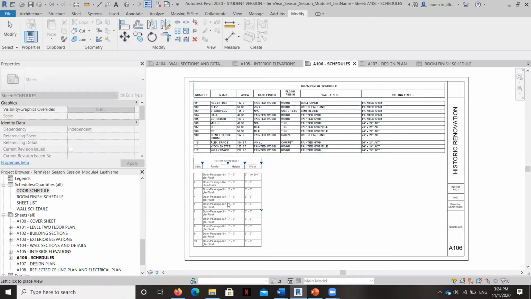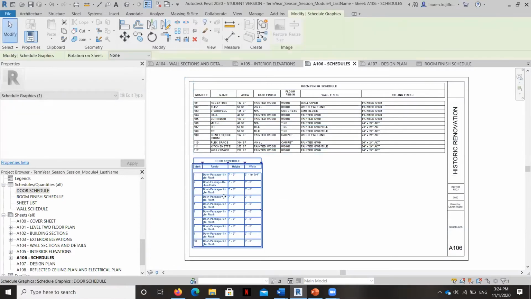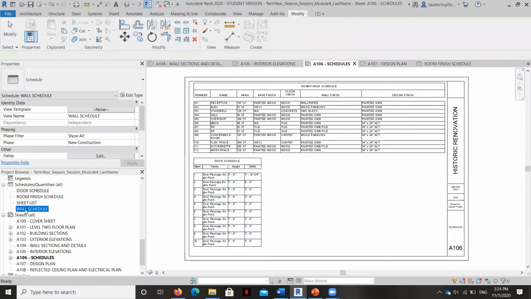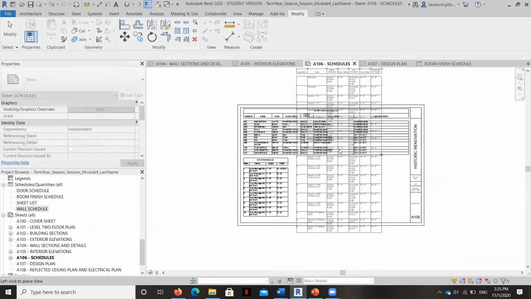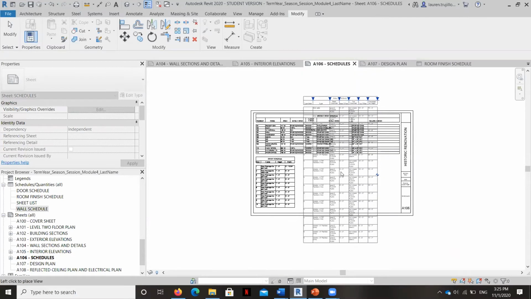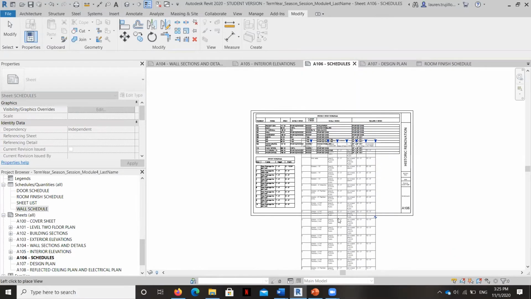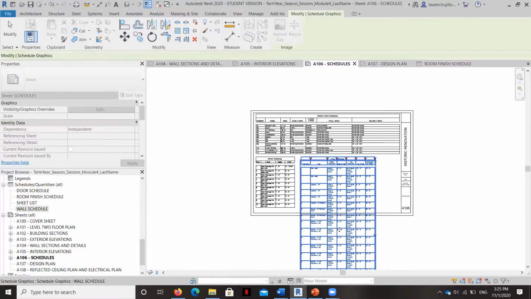Again, just clicking and dragging. And we'll add the wall schedule as well. And I'm going to pause for a second and just kind of reconfigure everything so that all of this fits nicely on a single sheet.